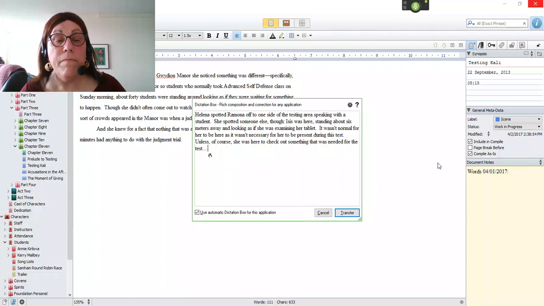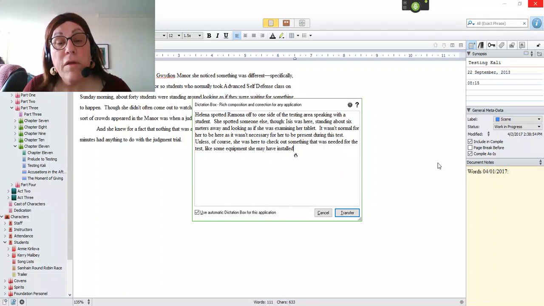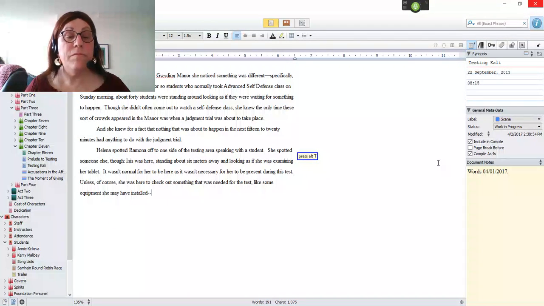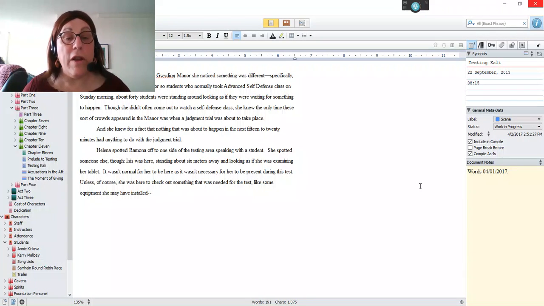Undo. Comma, like some equipment she may have installed. Hyphen, hyphen. New line. Backspace. Press Alt-T. Go to sleep. So there you saw me using it to move words around, to format things as I wanted them formatted.